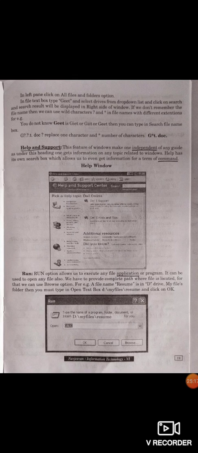So here we will continue with the search option. As we read last, search window will be displayed. So in left pane, click on all files and folder options. In file text box type Geet and select drives from drop down list and click on search. And search result will be displayed in right side of window.